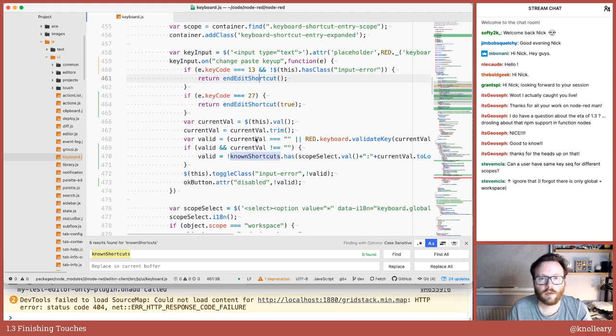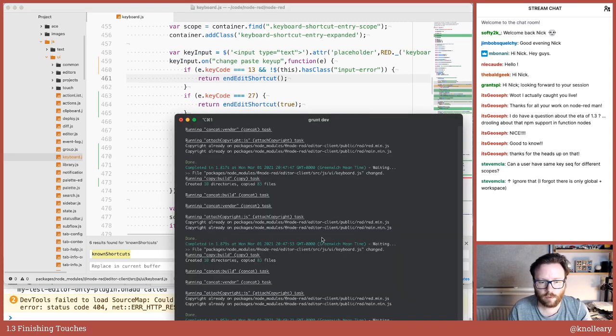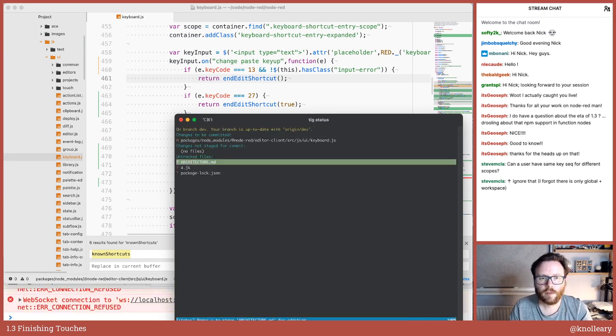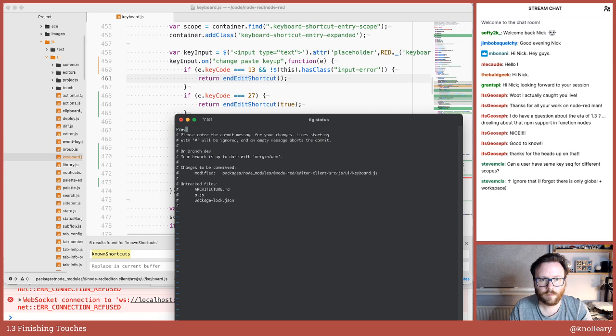Those are the fixes I wanted to do for the keyboard shortcut handling. What we're going to do is, no time like the present, prevent duplicate keyboard shortcut from being assigned.